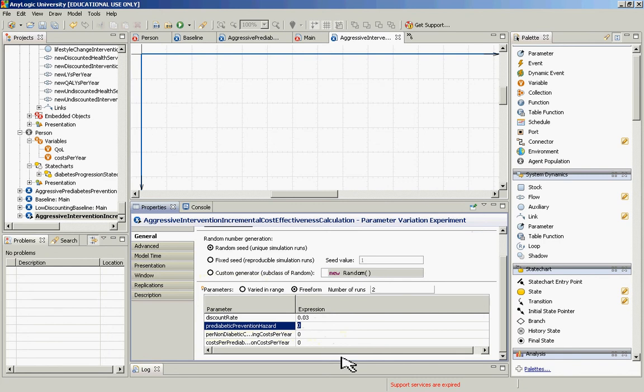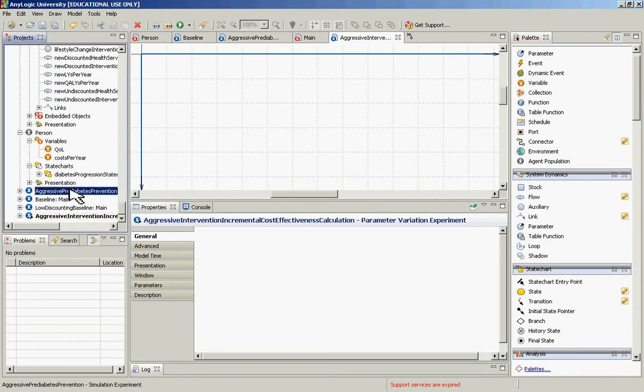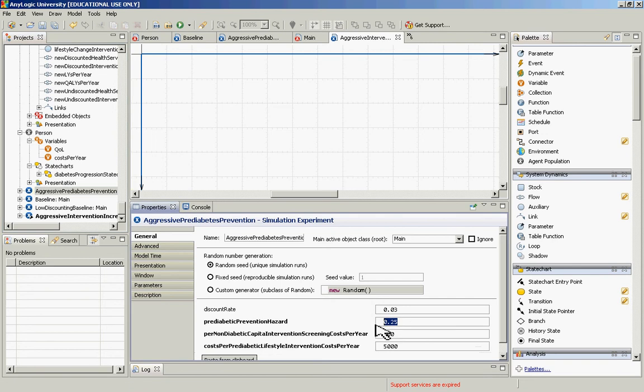So we can put an expression here that, based on the index, tells us what value to use. Now, we want these values associated with the intervention, this chance of recovery, the per non-diabetic screening cost, and the per pre-diabetic lifestyle intervention cost to be 0 for the baseline, but something else for the intervention scenario. So let's see what the values are in the intervention scenario. Okay, it's 0.25 for this hazard, and then it's 205,000.